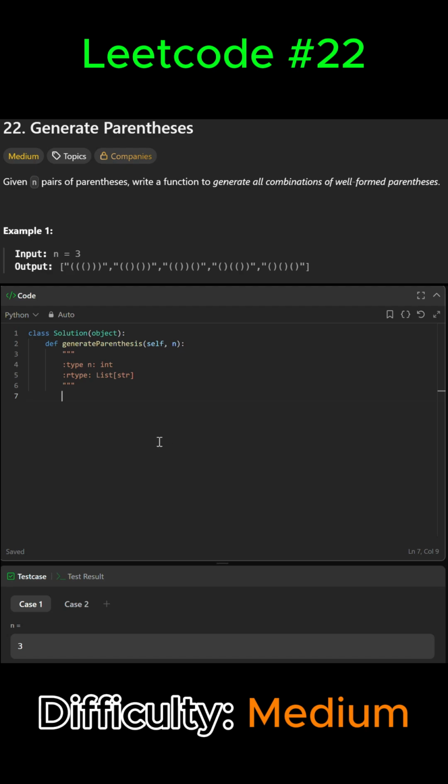Hi guys, so LeetCode problem number 22, Generate Parentheses. In this problem, we're given n equals some number, and with that number, we have to generate all possible combinations of n pairs of parentheses. So like for three, we'd have to do all combinations for that.